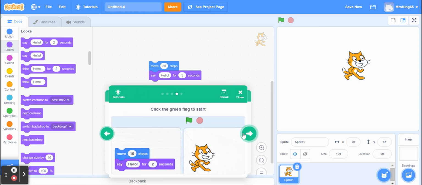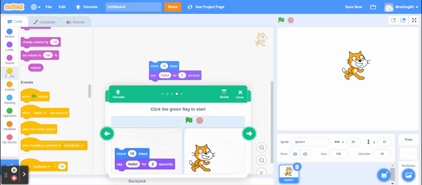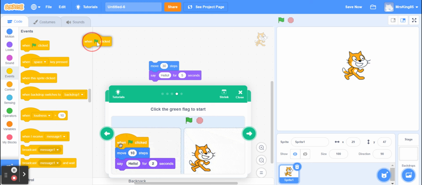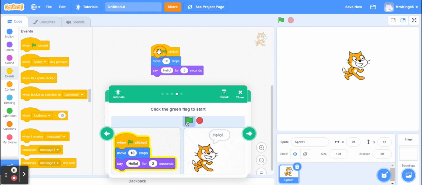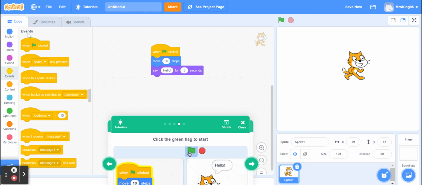All right. The next thing it wants us to do is to add an event block. Click on the green flag to start. Each line of code needs an event block. So for this one, we're just adding the when green flag clicked, and we're going to just put it on the top there. But notice there are other ones that we're going to get to later on in the next few weeks. So now to test your code, all you need to do is click the green flag and your cat should automatically move a certain amount of steps and say something.